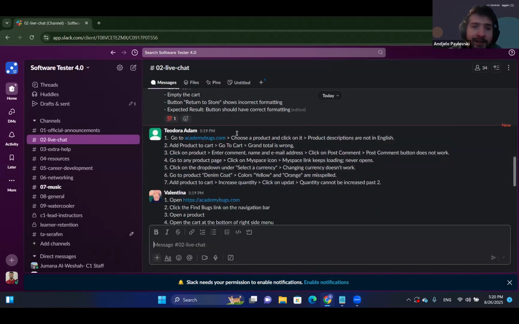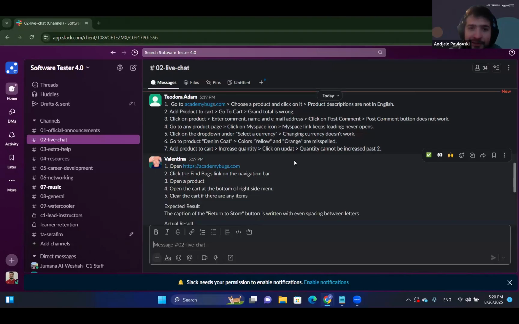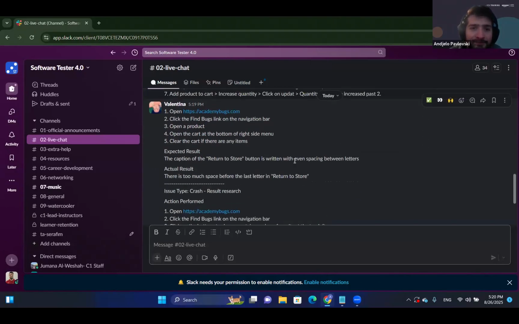In the previous example, we saw the expected result in a separate column. Here we see it within the steps. Again, nothing wrong. So this is just noting down the issues from the page.